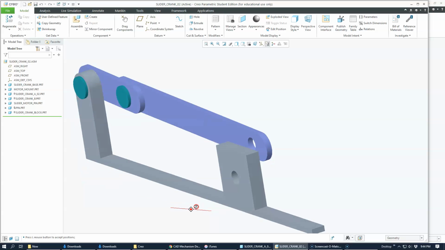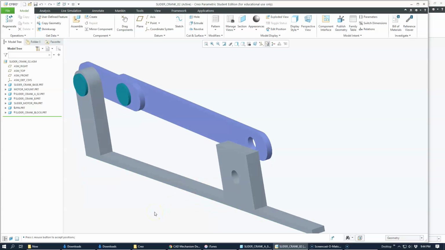So that concludes the tutorial on the slider crank, and I hope you use this in your robot. If you are using a slider crank in your robot, use a CAD package to examine how it works and to determine things like the lengths of the links, and to try it out in advance before you commit to hardware, because it can save you some time.